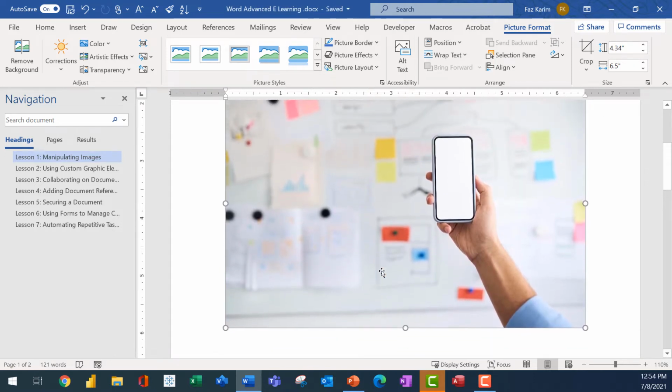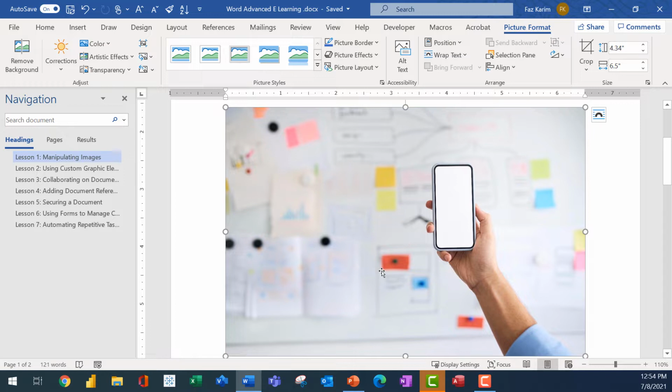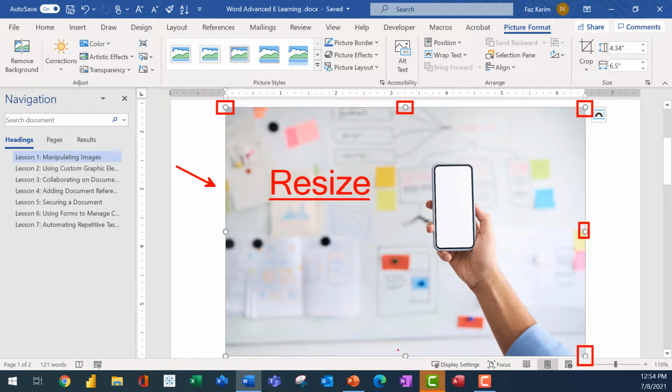Now, the very first thing that I want to talk about with images inside of Word is the concept of resizing it. Before we actually move this thing around and place it and integrate it with text, I just want to talk a little bit about resizing an image. Because whether you're on a PC or a Mac, you're always going to have these little handles that you can use to resize the image as long as you have the image selected.